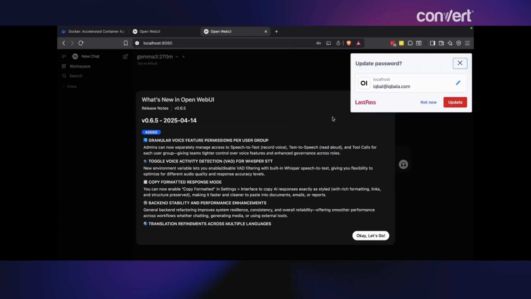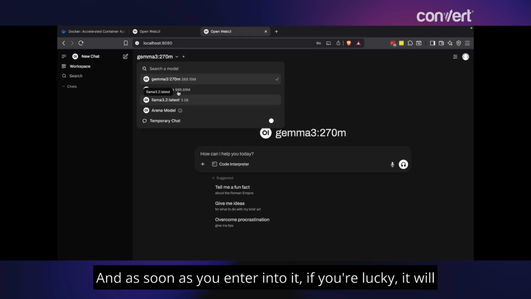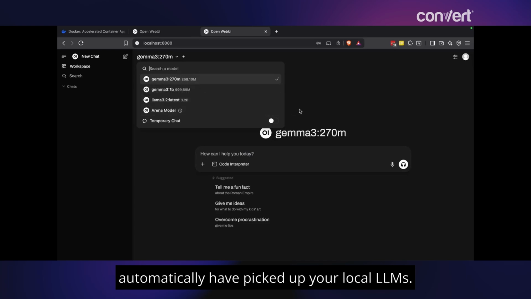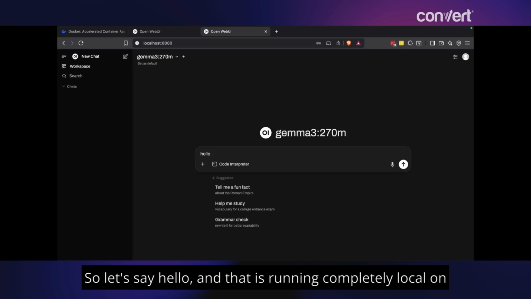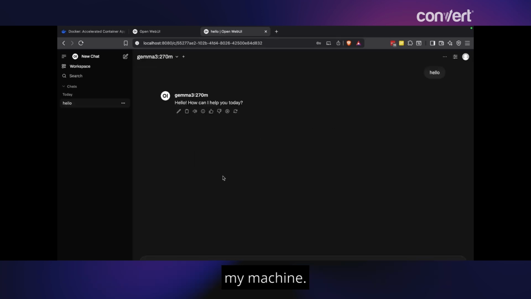We're done. And as soon as you enter into it, if you're lucky, it will automatically have picked up your local LLMs. So let's say hello, and that is running completely local on my machine.